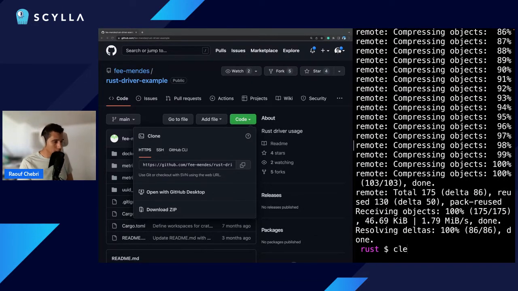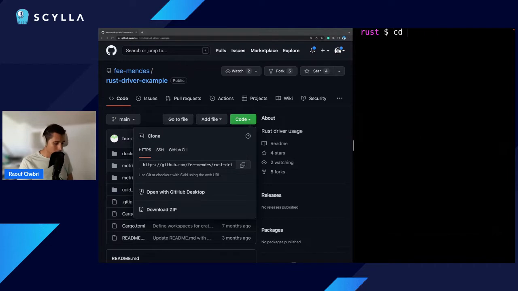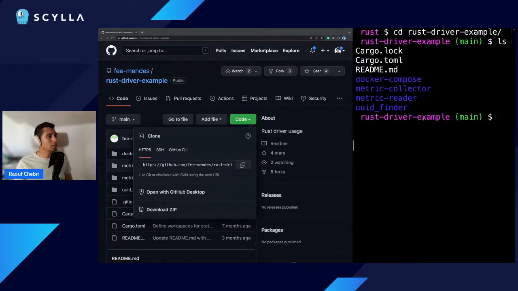Now let me clear this, and let me move to the directory and show you the folders here. As you can see, we have three applications, and Felipe will tell you more about these applications. We're also using Docker for this application. If you don't have Docker, we'll provide you with a link to download it. Otherwise, I'm sure that most of you do.